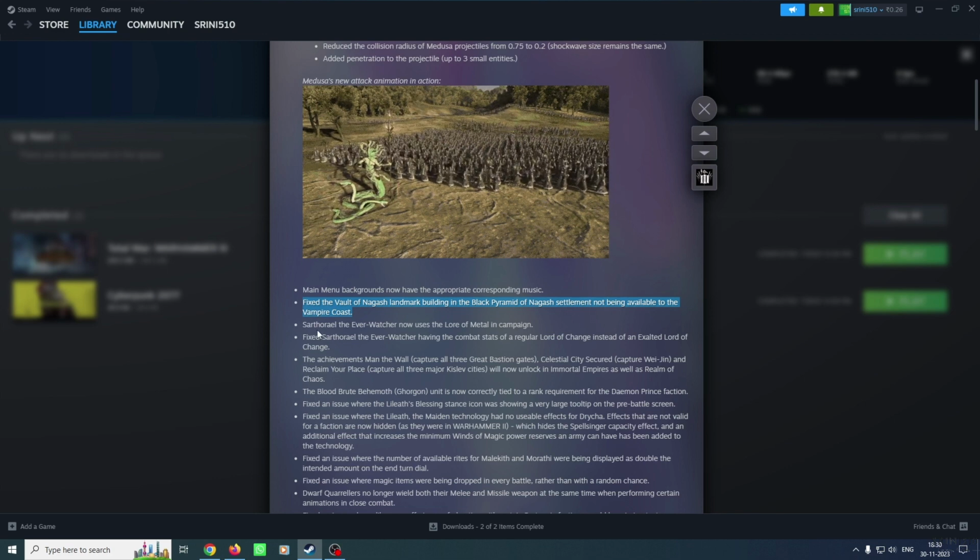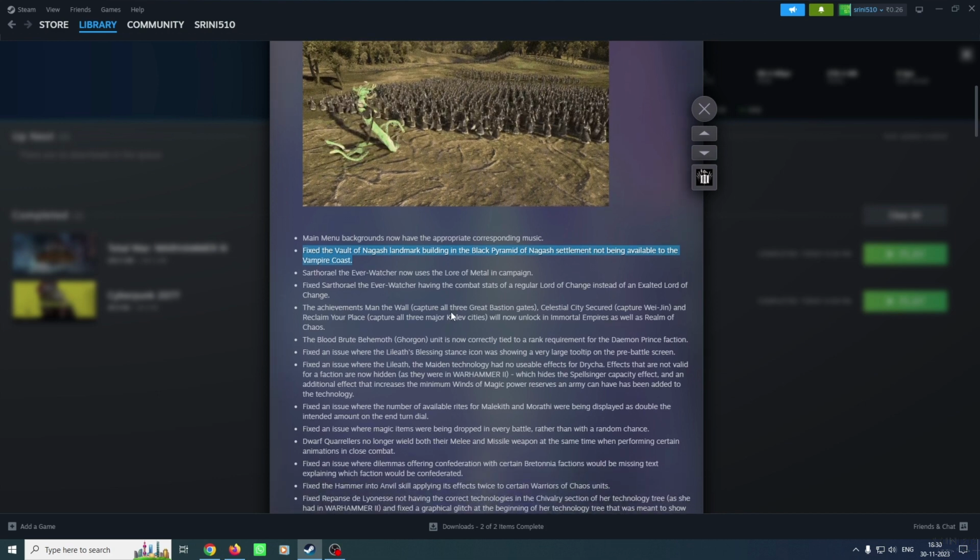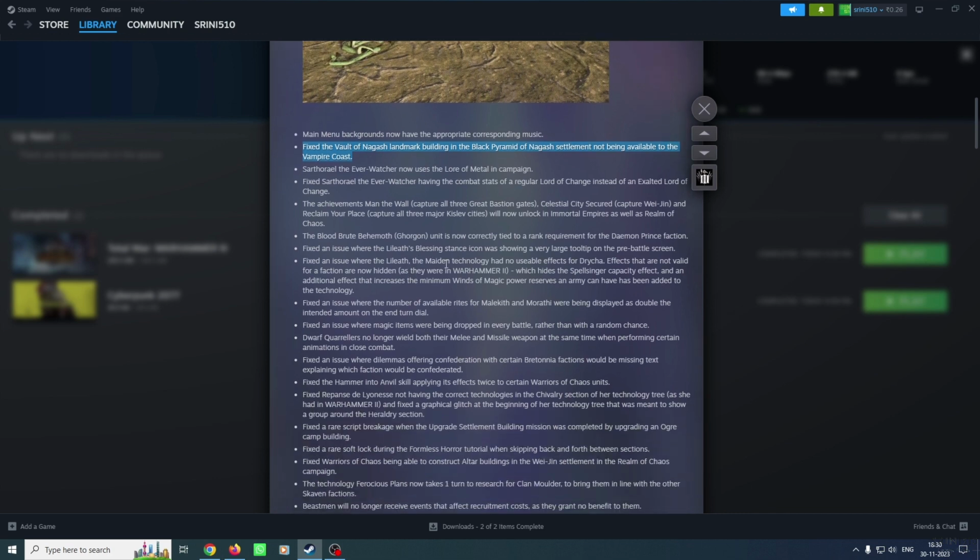So there is a change for Sotek. Sotek the Everwatcher, he does have Lord of Change, and instead of a regular Lord of Change, he will be depicted as an Exalted Lord of Change. And then an achievement is here, Behemoth Gorgon, and it is kind of ongoing for the Demon Prince faction, all the other stuff over here. And for Lilith's Blessing, they fixed an issue where the Lilith's Blessing stance icon was showing a very large tooltip on the pre-battle screen.